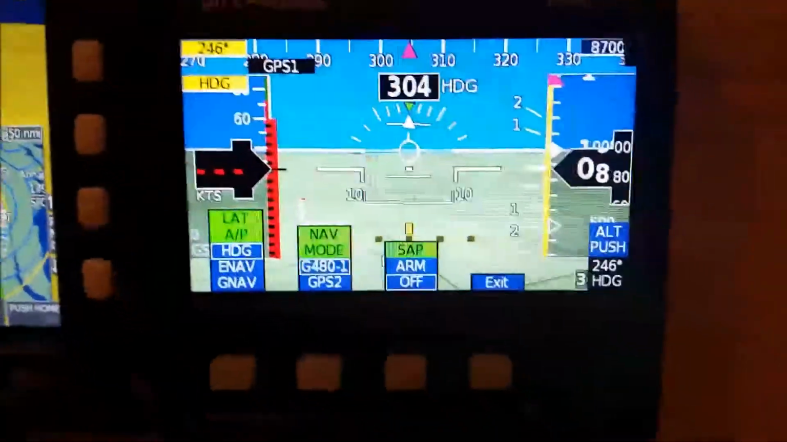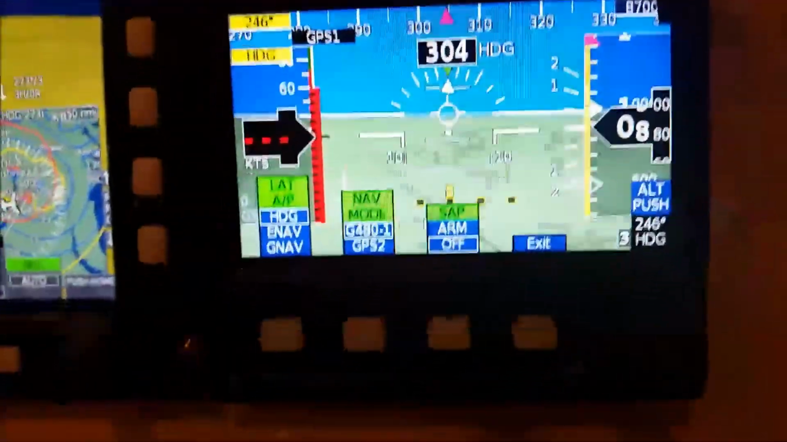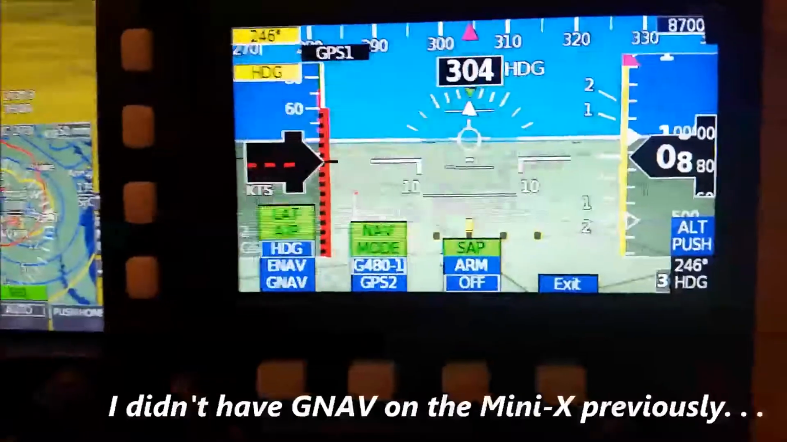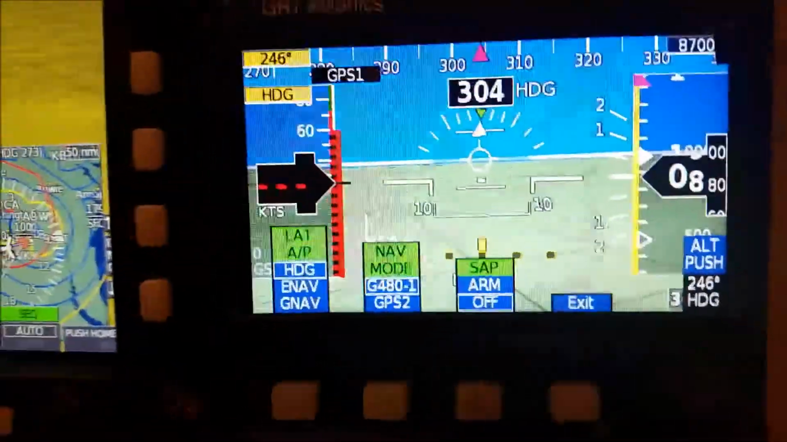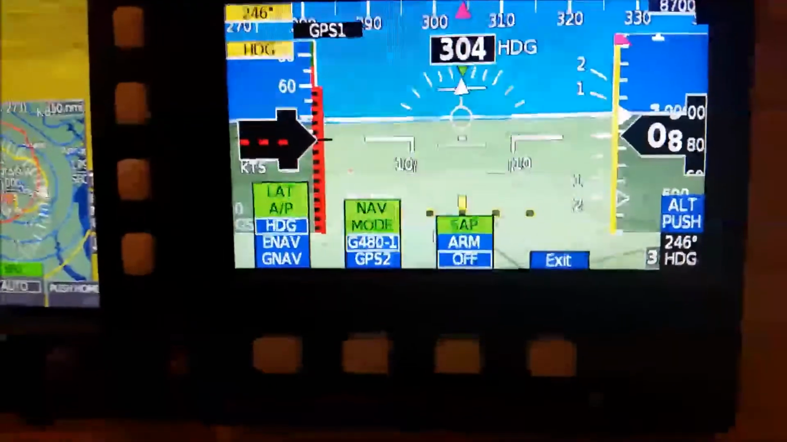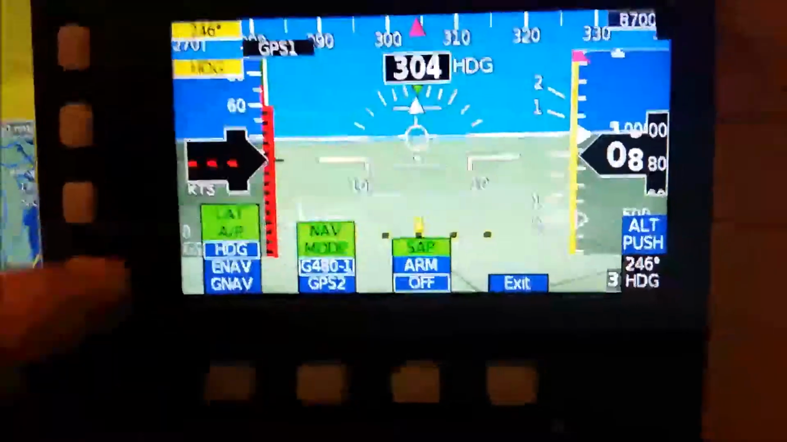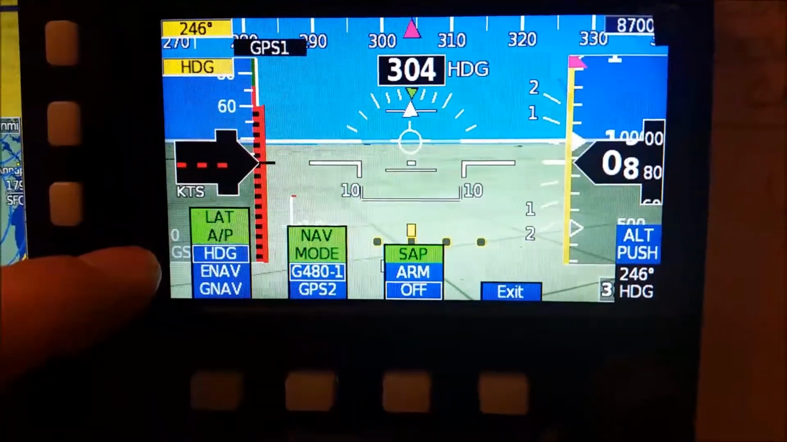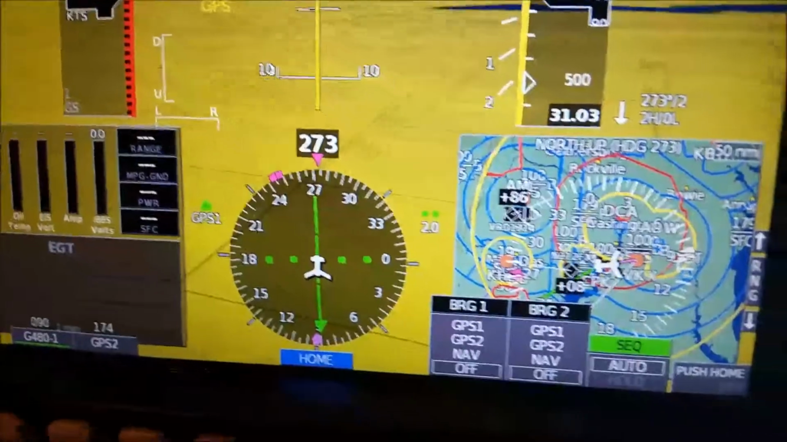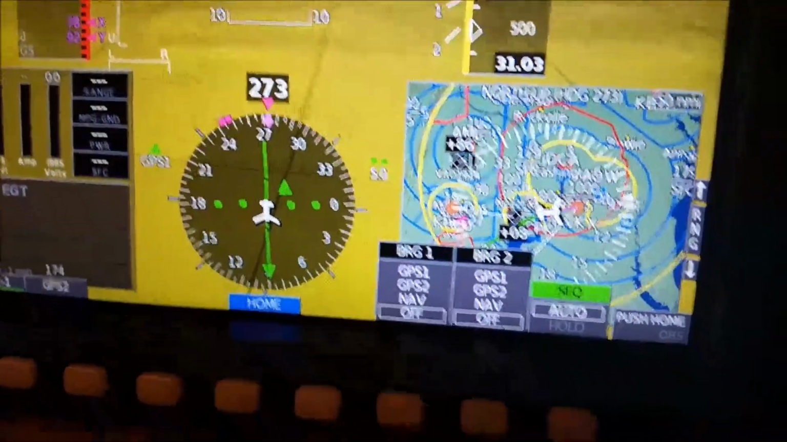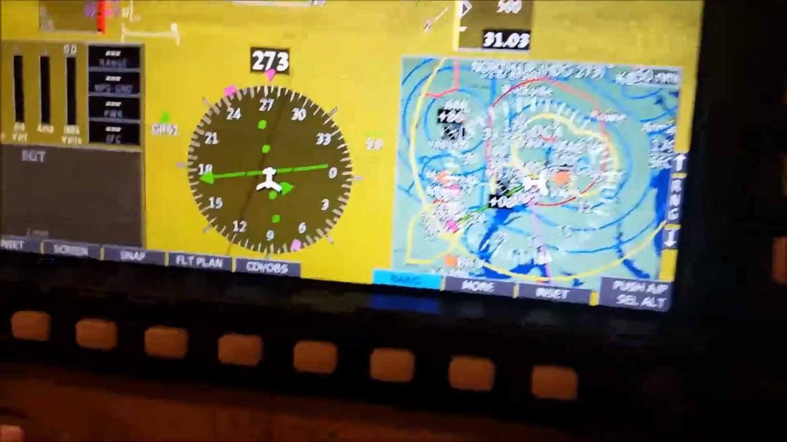Now I have to tell you, I never had that before. You might be asking, what is it, and who cares? Well, let me explain really quickly what these are. Heading is, I explained it in the first video. In the heading mode, if I just move the heading bug around, then, here, let's try this.